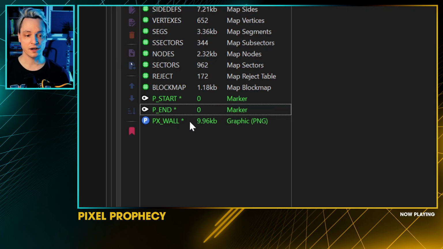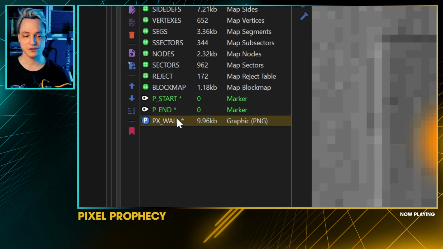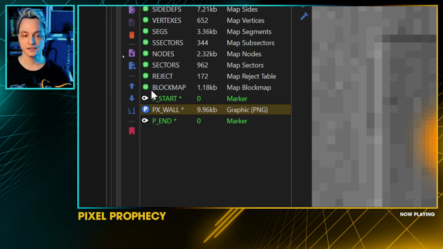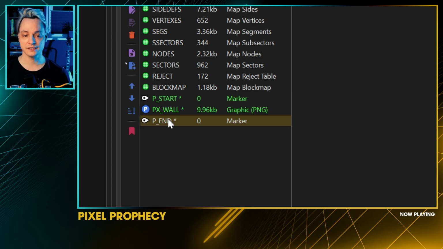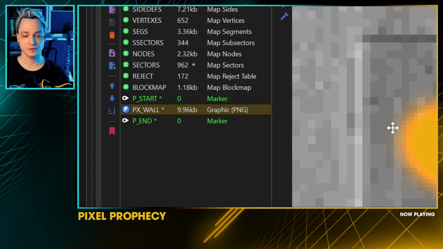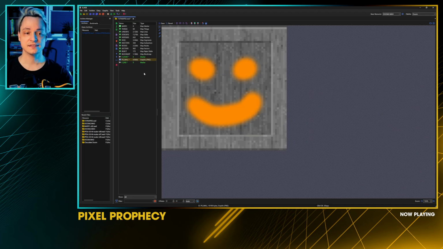So now our graphic here has been imported, but now it's here below start and end. So we need to move it up. You can do this here with these arrows so that it now sits here between start and end. The green and the star means this has not been saved yet. So if we look here at our graphic now, this is still a PNG.